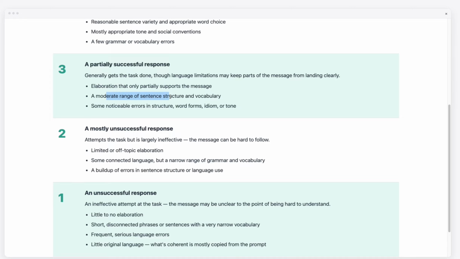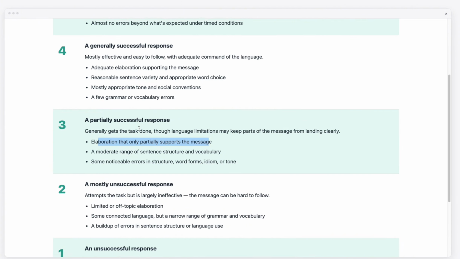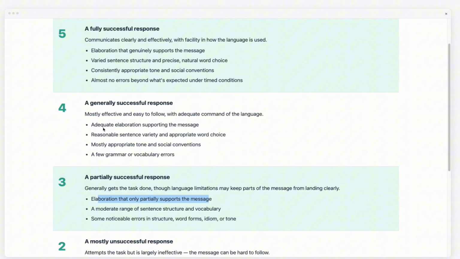Having a really simple range of sentence structure and vocabulary and some noticeable errors in structure, word forms, idioms, or tone that just don't quite match what is expected of a native speaker level response will lower your score a little bit. So I would put the first one that we went through as a 3, just because of the level of simplicity. It catches this, it elaborates, it fully supports the message. However, it does it in a way that really shows a limited range of ability in English. Whereas the second one, I would describe more as a 5 response.